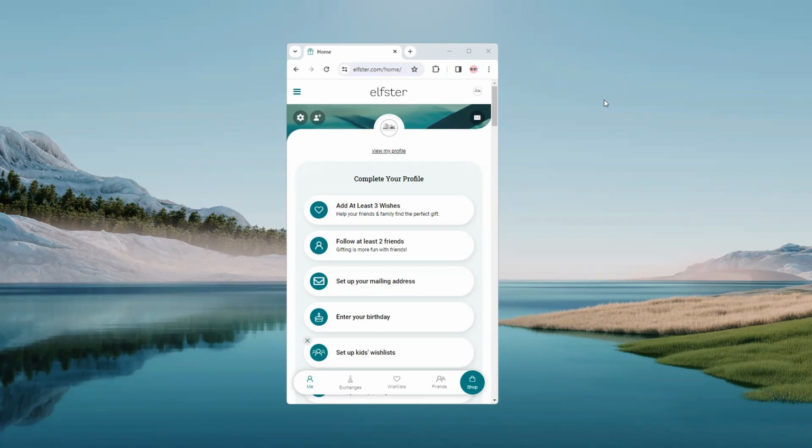Hi everyone, my name is Rose and I'm going to share with you guys how to delete a wish list on Elfster. Because sometimes you just don't like the wish list, and here I'm going to show you right now.